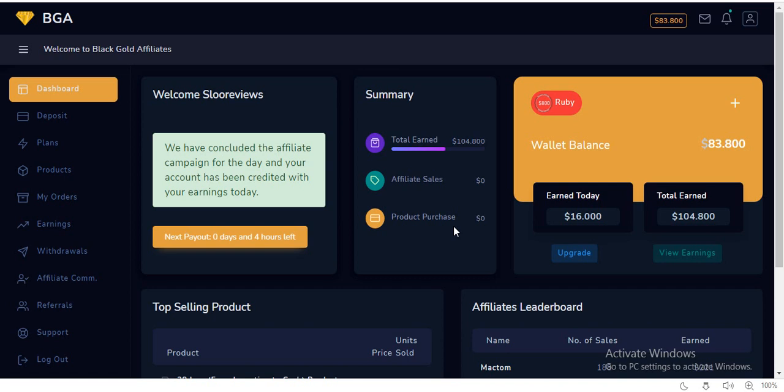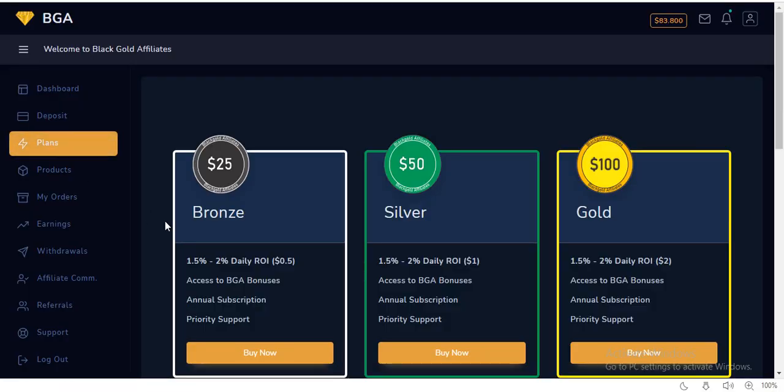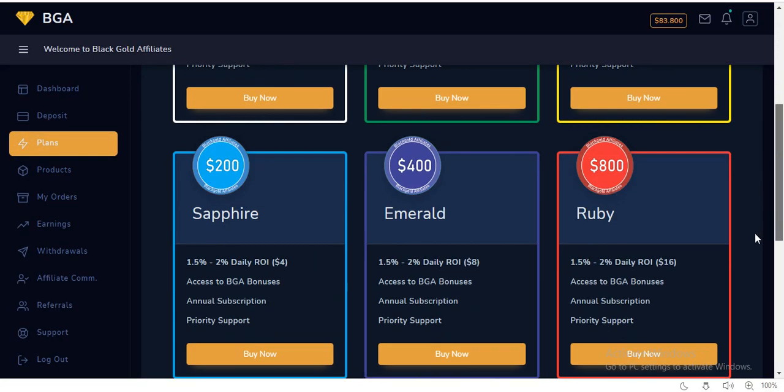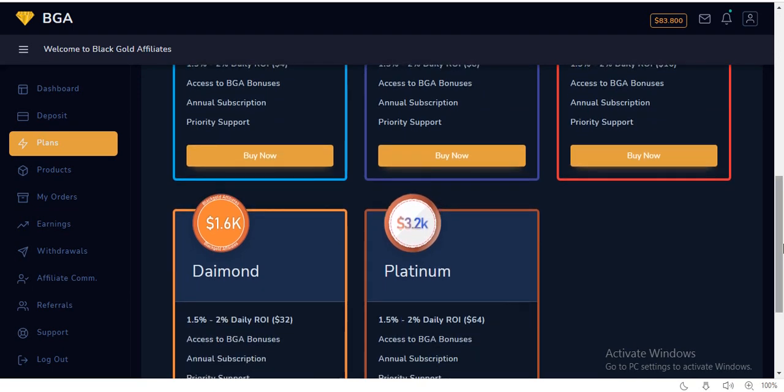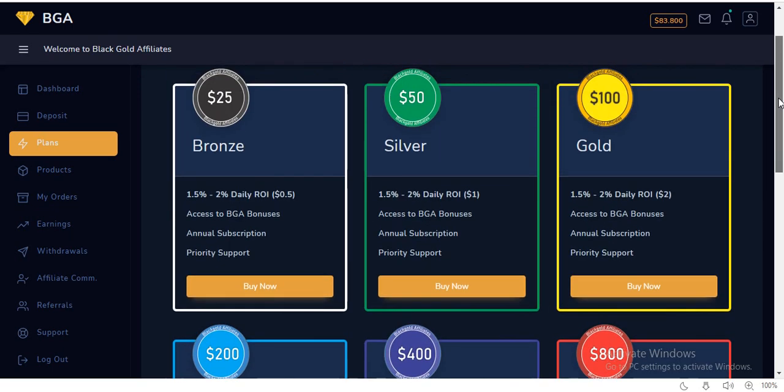The first way of earning money from this platform is through investments. If you click on plans right here, you will see investment plans you can invest into, all the way from bronze down to platinum. On each of these investment packages, you earn between 1.5% to 2% daily. If you invest with $25, you earn 1.5 to 2% daily, which should give you about 50 cents. On the silver, you earn 1.5 to 2% as well, and that's about $1.